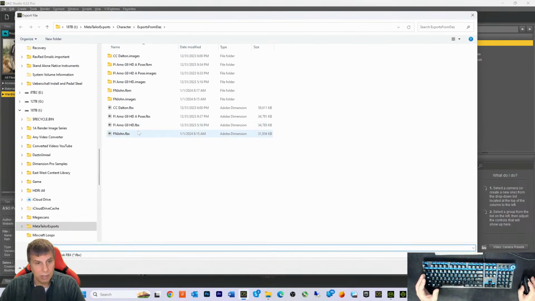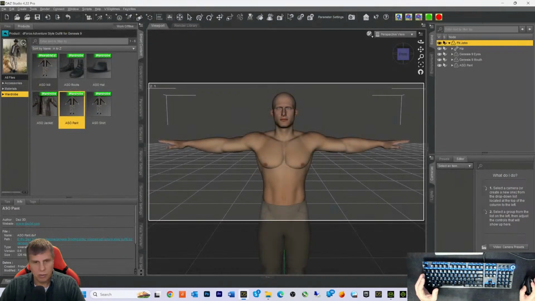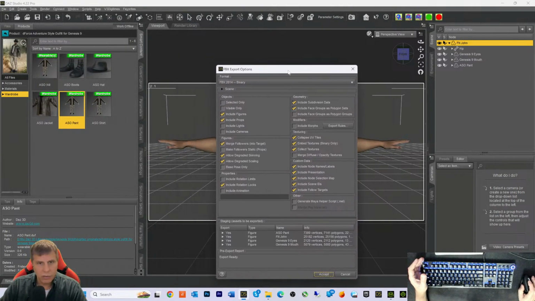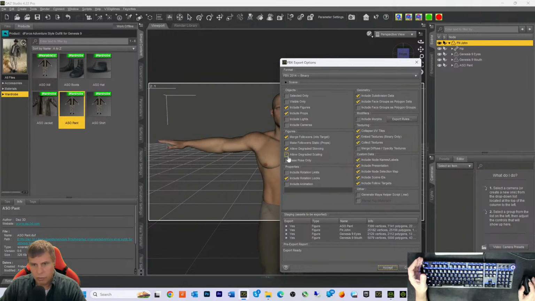All right, just for the heck of it. Okay, FM John FBX. Yes, just overwrite it, I guess. Let's see if there's something maybe that I've allowed. Degraded scaling. Let's say these skinning, degraded skinning. Okay. Rotation locks. Okay. Collect textures. No, the embed textures. Okay, we're going to leave those. Face, okay, select 2014 binary. We'll try this. We just took off the degraded skinning, accept.